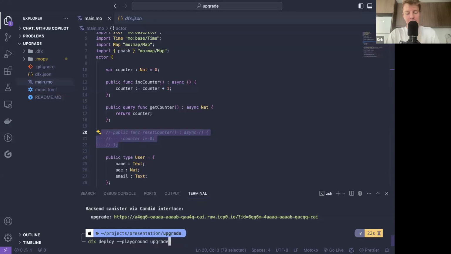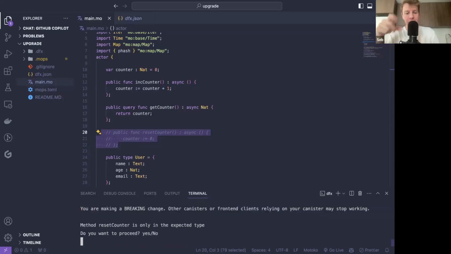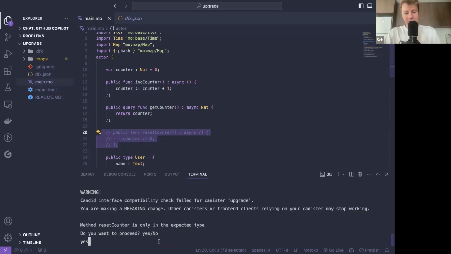Now I redeploy. By default, when you redeploy, you are upgrading your canister. So you are changing the WebAssembly module that is inside, and this is called an upgrade. This is another concern when you upgrade, which I will talk about in the second part of this lecture. So not right now, but later we will see that when you upgrade, there is also something called interface compatibility.